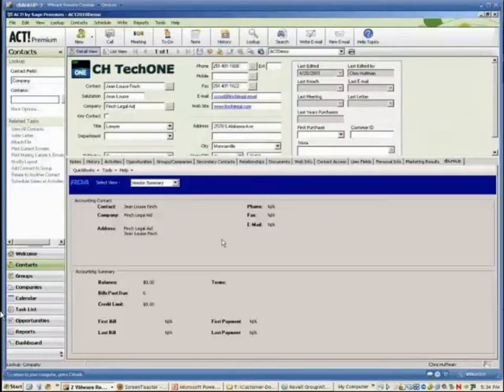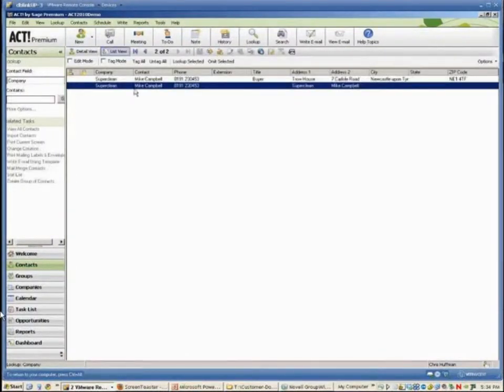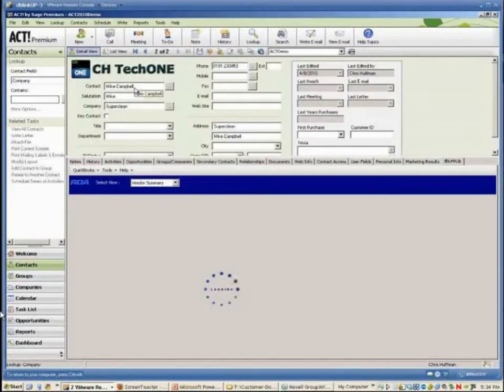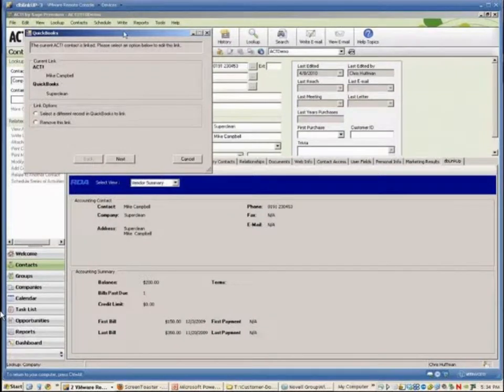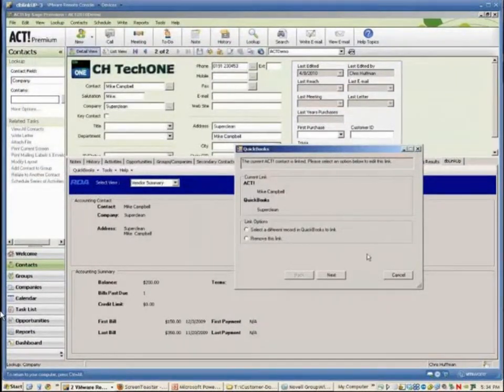After creating links between your ACT contacts and QuickBooks records, you may also edit or remove the links. Let's pull up another company, Super Clean. Super Clean is currently linked with QuickBooks. To edit this link, simply go to the QuickBooks menu under the dbLinkUp tab and choose Create Edit Contact Link. Note that when you click on it from a linked contact, it shows you a summary of which QuickBooks record it is linked to and 2 actions to choose from. Select a different record in QuickBooks to link and remove this link.